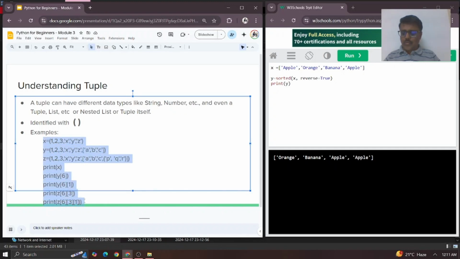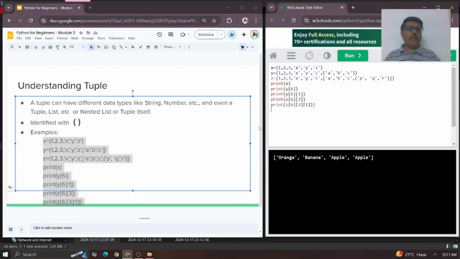There is nothing new. We'll be learning it here. It is the same as what we've done earlier. So whether you are using a list or tuple remains one and the same. For example, X, I just gave 1, 2, 3, X, Y, Z. And Y I'm just giving it here. You can just see it here. I have ABC as one of the list included into that. And Z, you can see it here. It is 1, 2, 3, X, Y, Z.